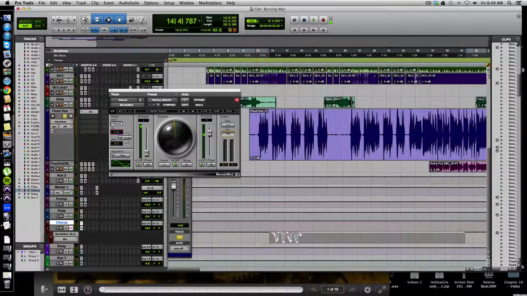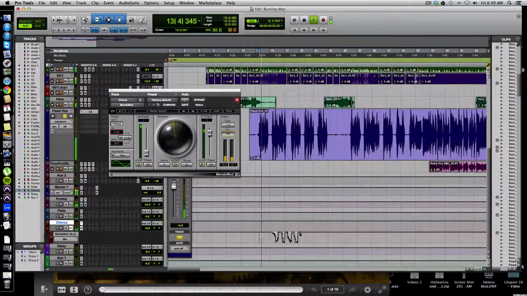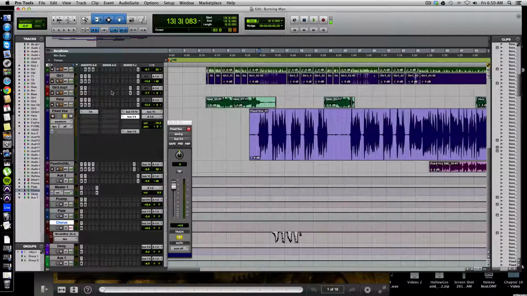So now I've just written that automation. Now when it plays back, you kind of hear it going back and forth there. So that's just to wet your palate a little bit. That's the kind of thing that we see active here.